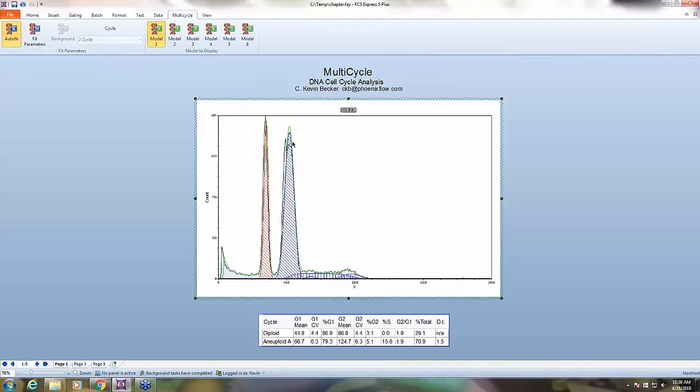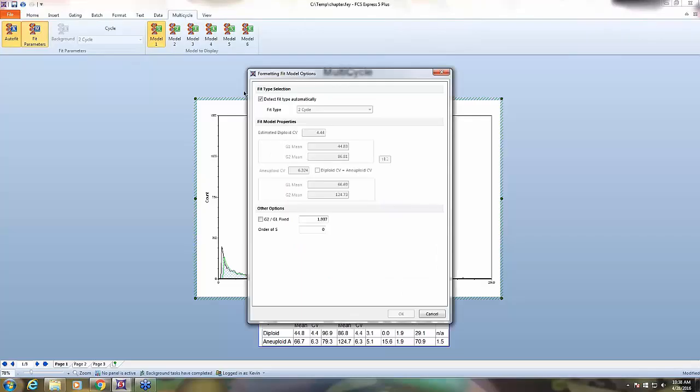And auto-fit can't figure this out, so you need to help it out and make a decision. What we do here is click on fit parameters and turn off the auto fit, then click on this and say this is 2 cell cycles. The auto fit is not going to always work. In this case we also want to say that the CVs of all of the peaks are equal, because they overlap so much, and then we hit OK.